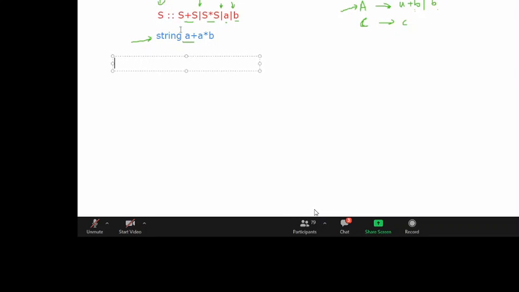So one way to arrive at this string over here is to start by saying that S, I want to have that arrow S. Okay, I think I'll have to use this. So S is given by S plus S. So in this case, I'm going with production number 1. That is one way to go about it. So I'm going to start with production number 1.